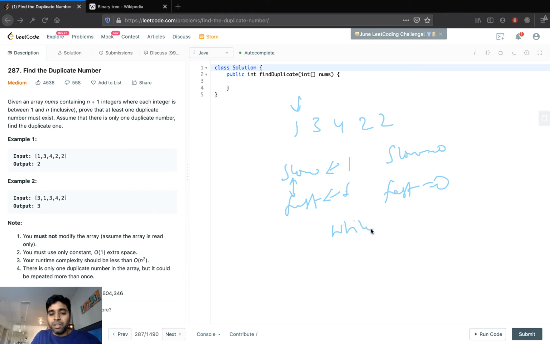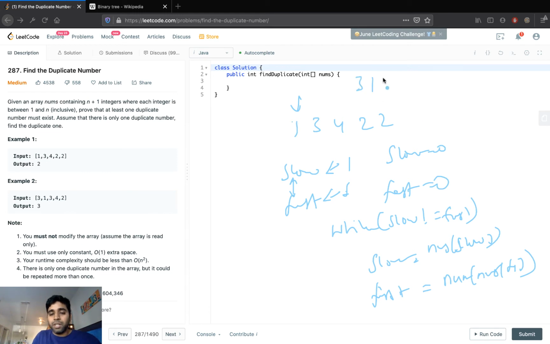Now while slow is not equal to fast, all we can do is slow is equal to nums of slow, and for fast, instead of nums of fast, what we can do is nums of nums of fast, so that, let's say if the array is 3, 1, 4, 2, 2, we can immediately jump to here instead of going one by one. So let's look into this array. The slow is here and the fast would be nums of 3, which is here.